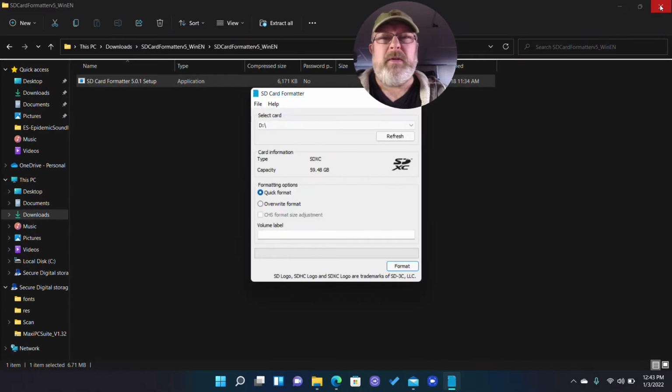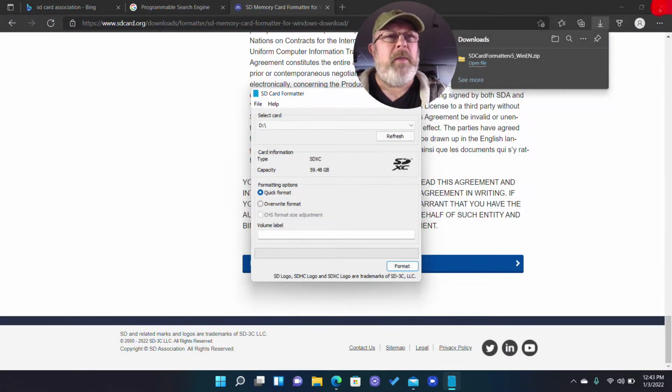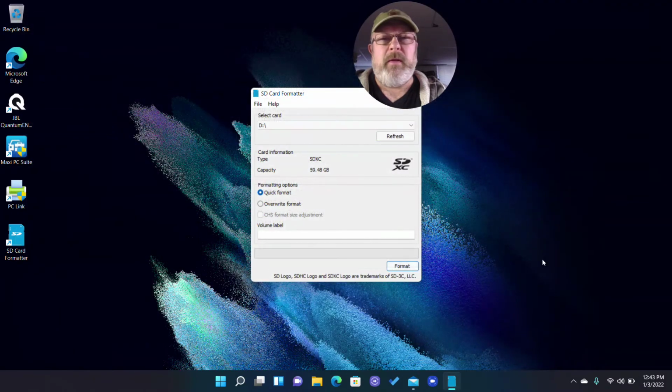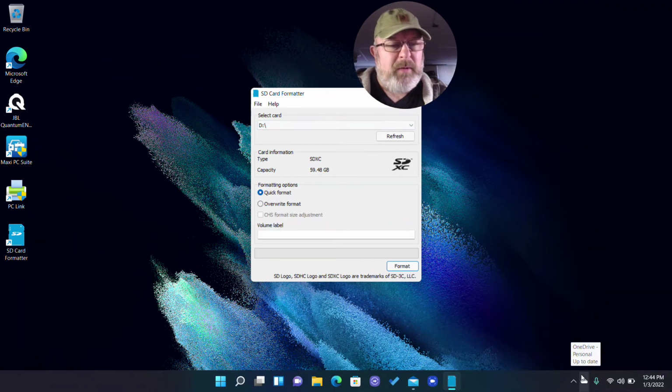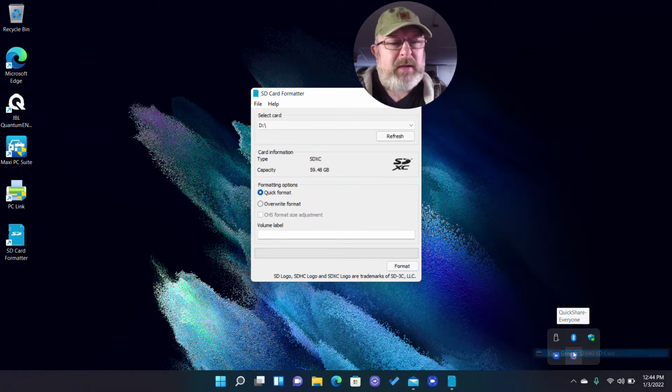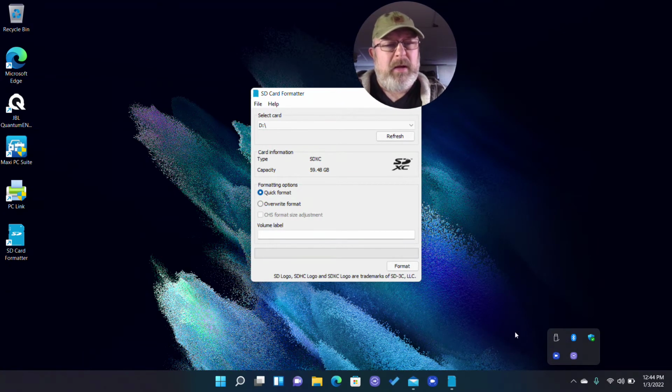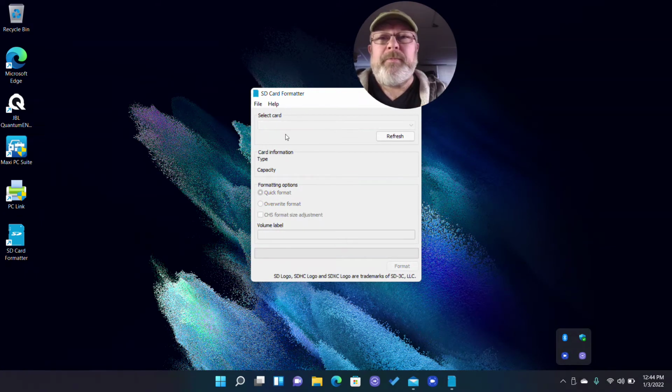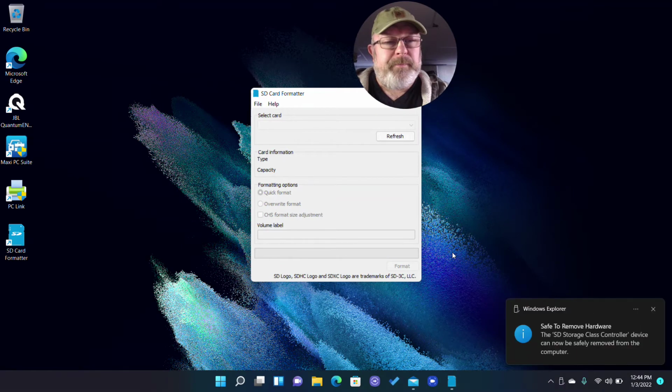So let's close all the browsers in here. Okay, and now it wants to format stuff, right? There is a card in here, in D. I do not want to use that card. That card is important. Let me eject my SD card here. Safe to remove the hardware.